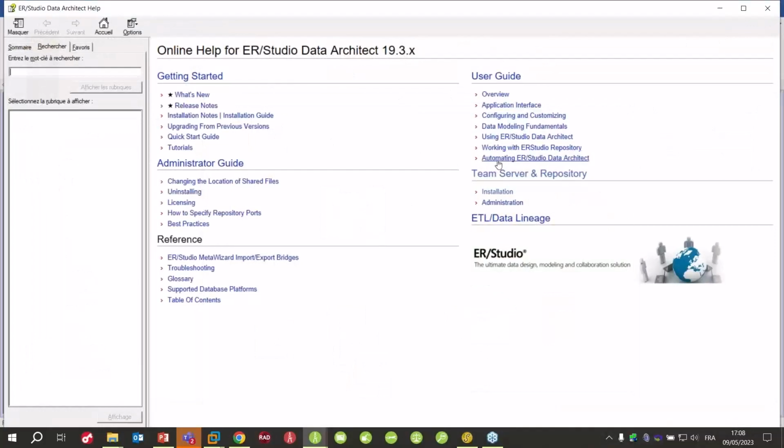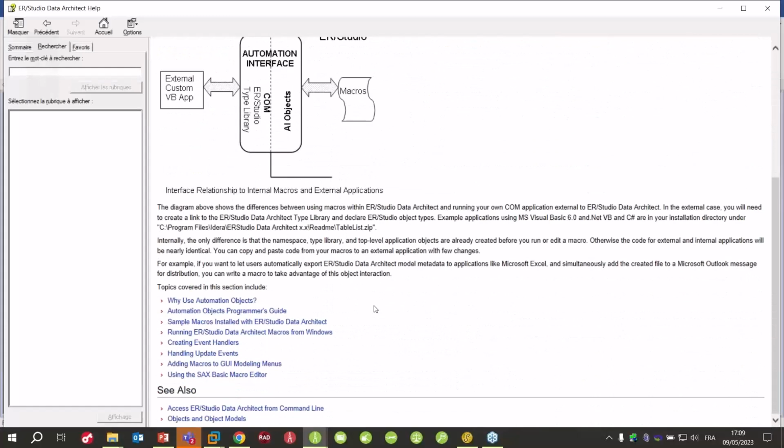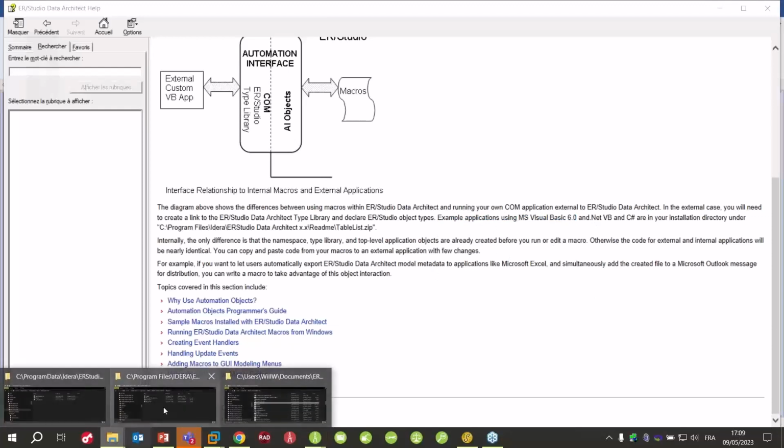same. Here I have in my user guide automating RStudio Data Architect, and I have all the explanation regarding the solution. So in fact, we just explained how it works. So you can directly interact with objects from Data Studio Architect, and you will be able to directly automate some actions in the products. You can do whatever you need, and we provide some samples directly in the solution.